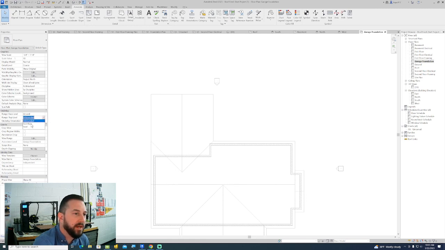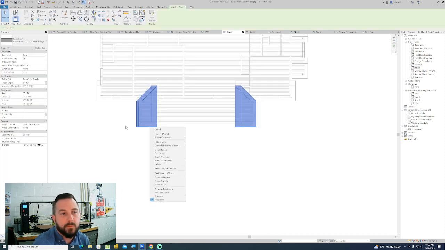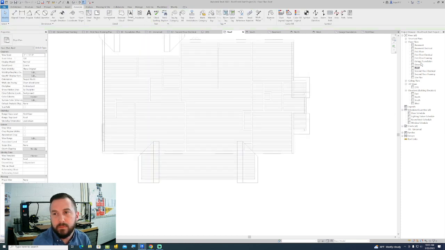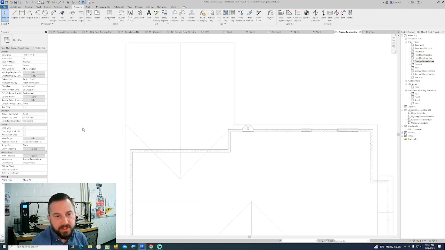Keep getting that roof in there. Yeah, this is giving me a hard time.